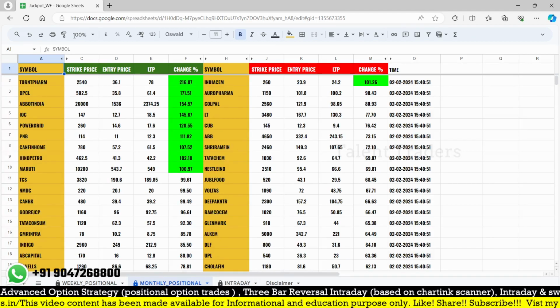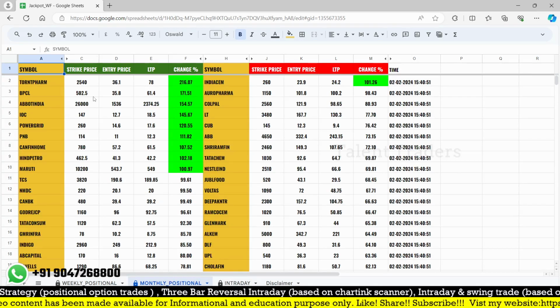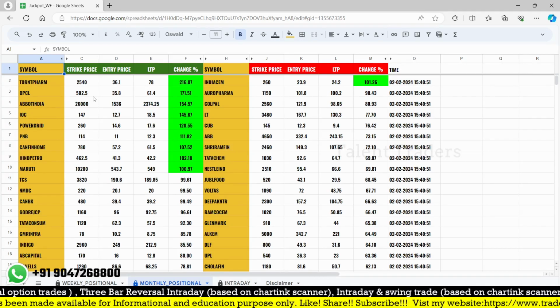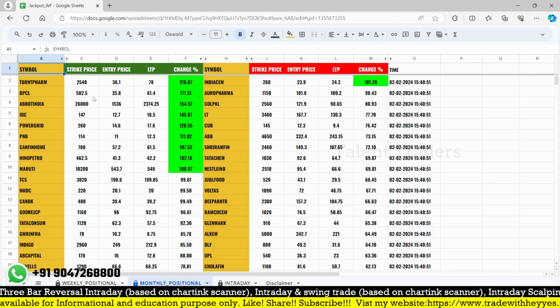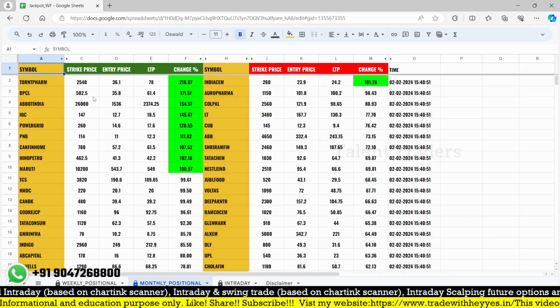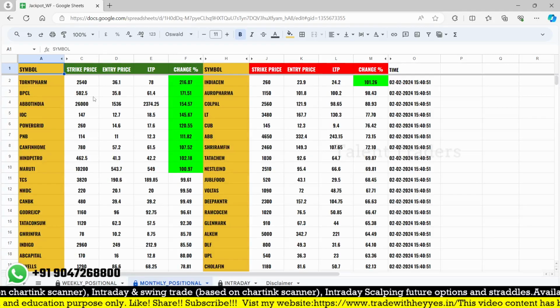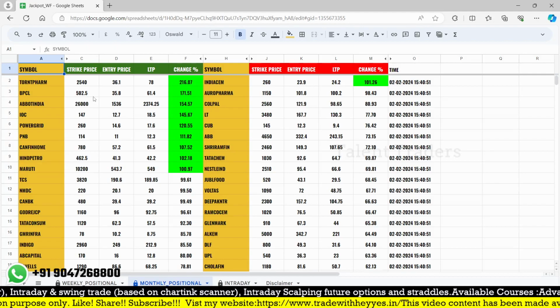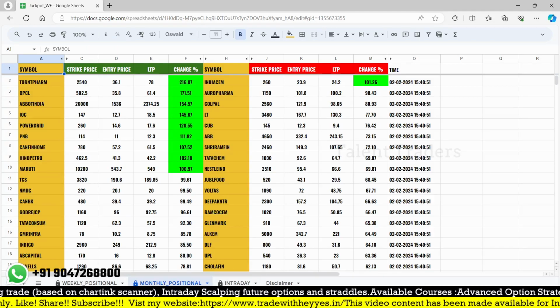For example, BPCL 502. Maybe 502 may not give you an opportunity, so my students, you can try 500 or 505 also. But this is how we select the strike price, based on our advanced option strategy concept.